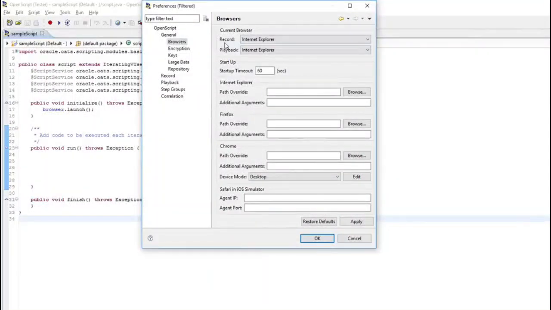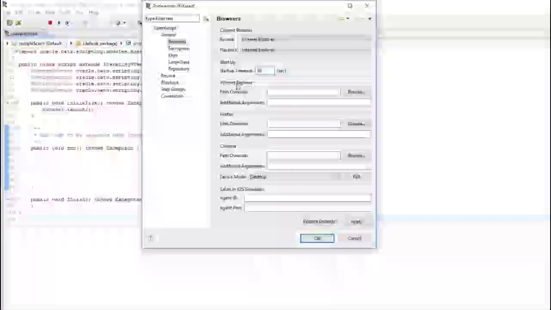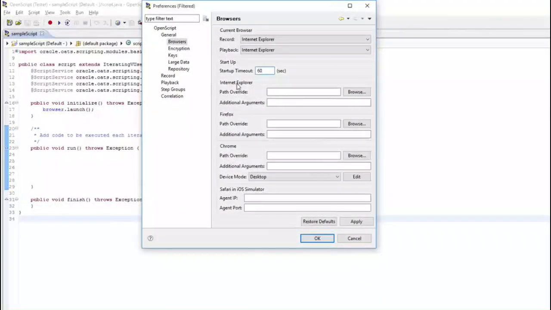Now here you can see a startup threshold time. If I want to override, say my IE is not installed on the C drive, which is the default drive where IE is installed, but somewhere else. These kinds of issues you may face when you are working on remote machines or remote servers where you have OpenScript installed and you don't know where the IE is installed. So you generally give the override path. Here you can define that override path, similarly for Firefox, Chrome and Safari. So these are the defaults.